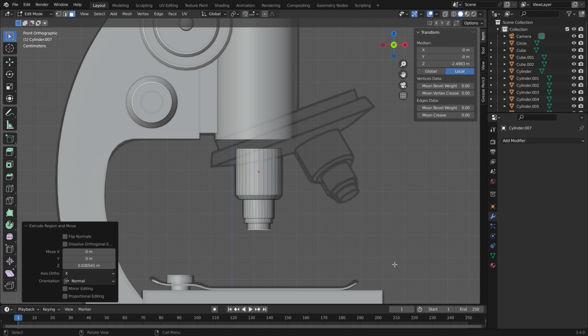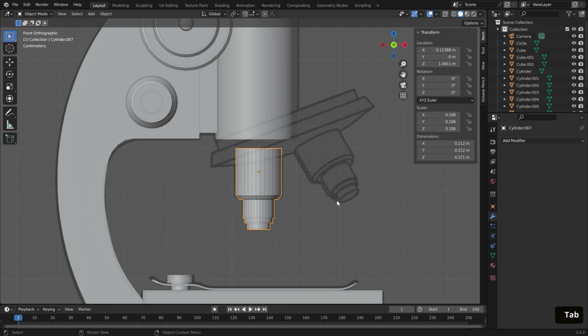And click. Tab into object mode. Apply scale with Ctrl A and right-click Shade Auto Smooth. And now our lenses are done. We're going to duplicate this 2 more times for the other 2 later.